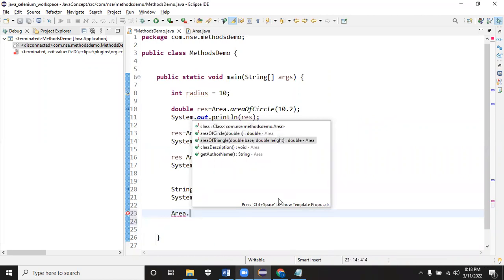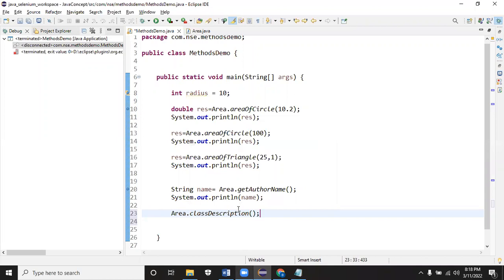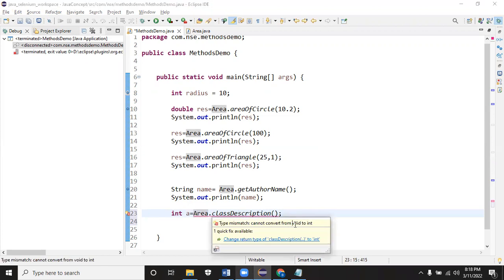Area of circle, triangle, get author name, like the methods. Class description is there. What is the return type for class description? The argument is empty, no argument. What is the return type here? Void, right? So void means you can call the method, but you cannot store it anywhere like this. It will throw an error: this method is going to return void. Cannot convert void to int.